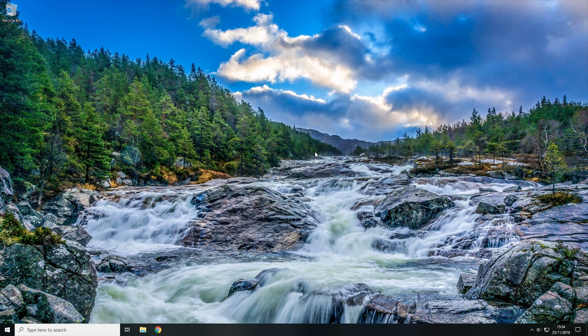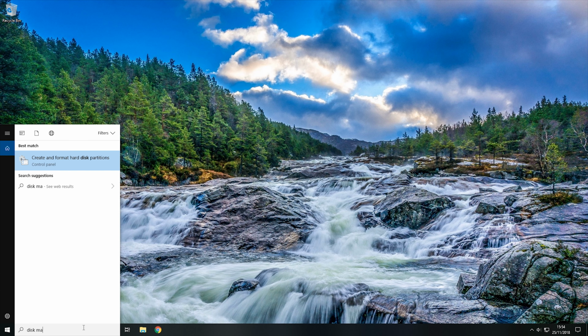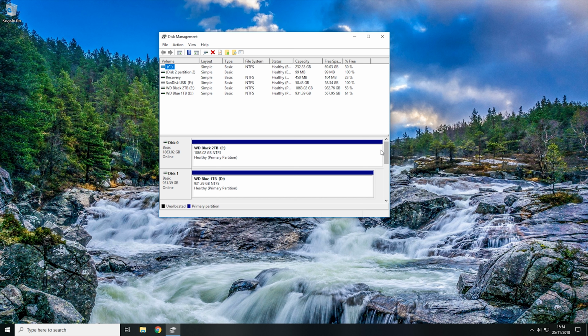Now once you have your data backed up, we can start creating a new partition. To do that, we're just going to come to the search bar and type disk management, and then open up the create and format hard disk partitions. Then in the disk management window, we're going to find our storage device that we want to partition. For me, that is my SanDisk USB here.